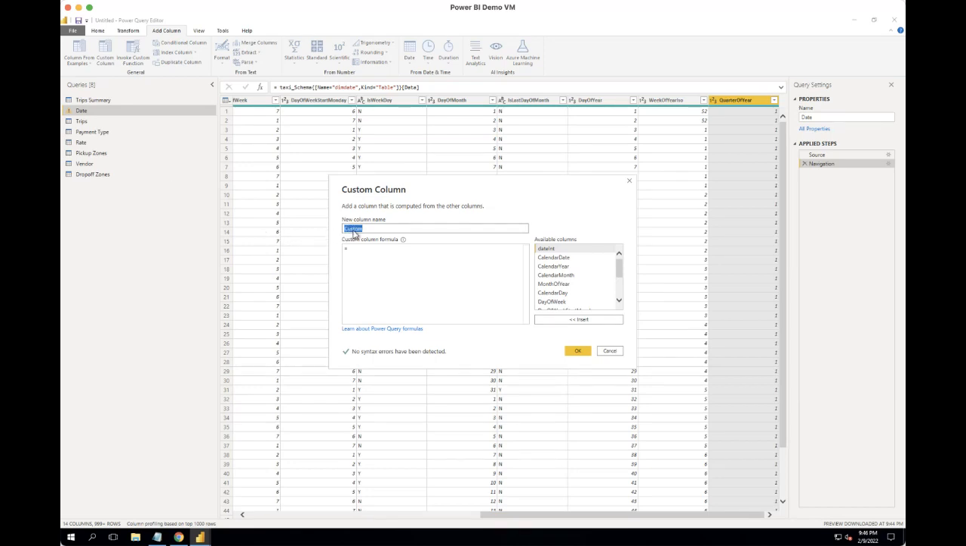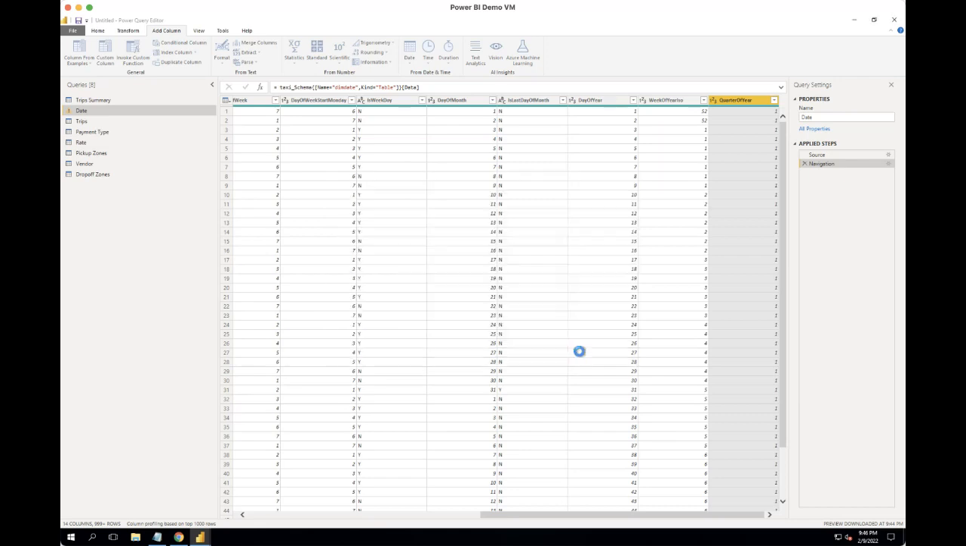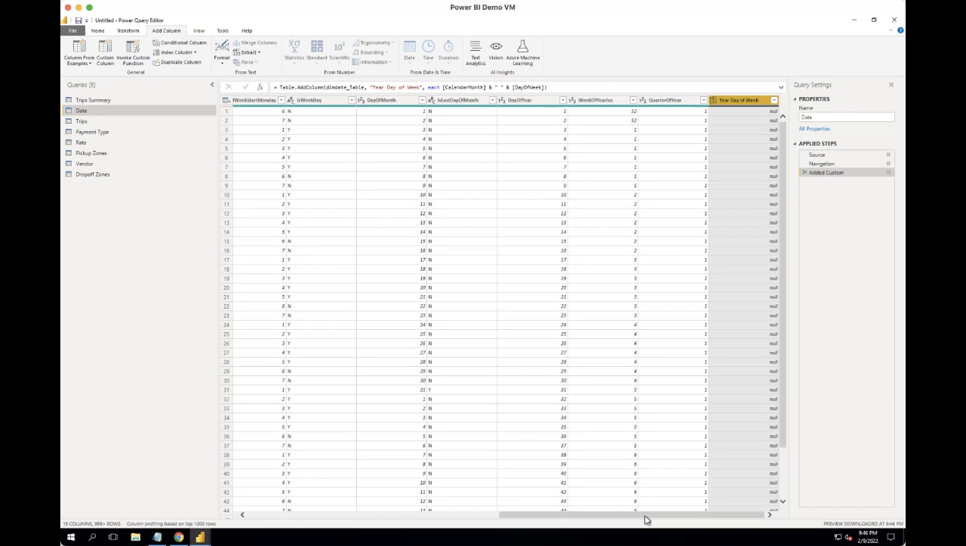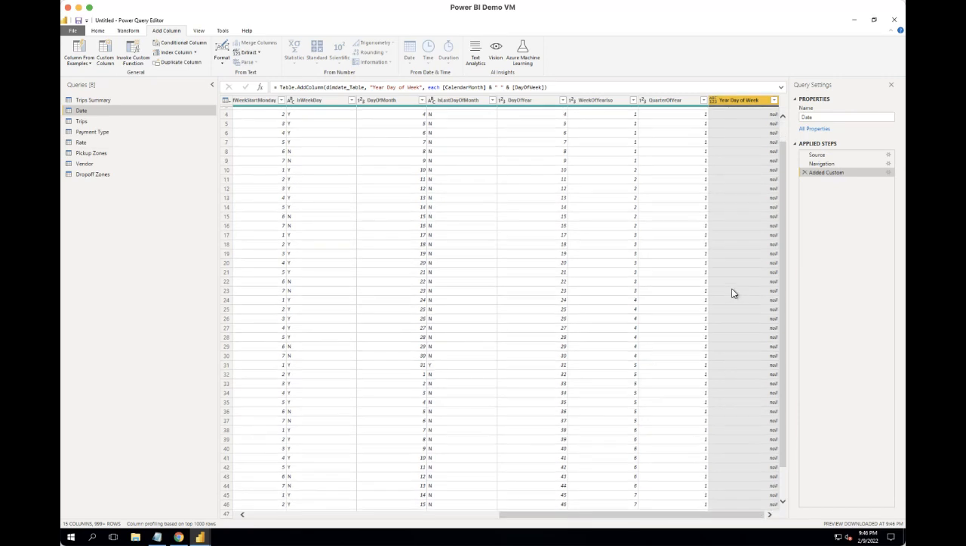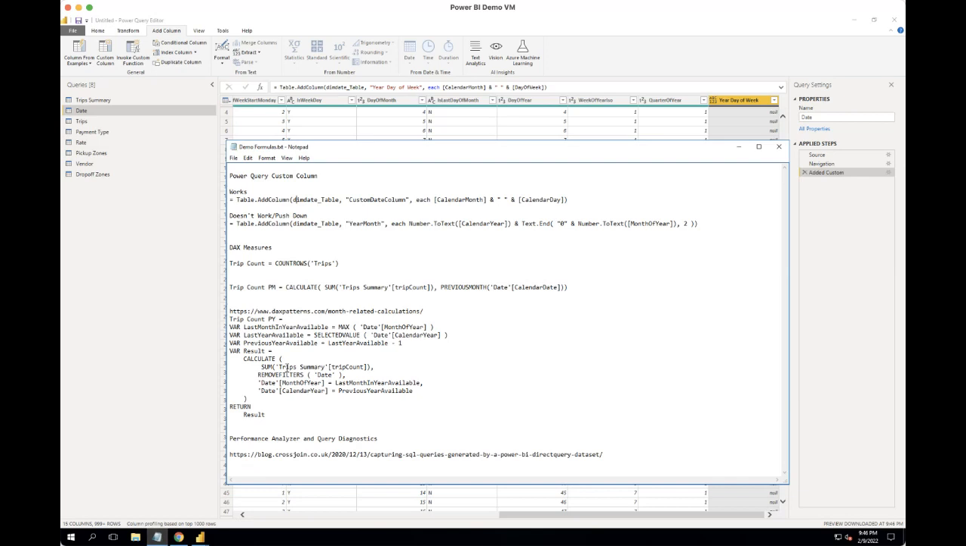From a custom column standpoint, this is a really bad example, but I'm going to call this year, day of week, and I'm going to concatenate some strings together just to show what this looks like. So calendar month, just creating a space between the two, and then the day of week. Since both of these are strings and I'm concatenating them together, well, that was a bad example. What's the one I created in my previous example? Sorry. So calendar month and calendar day.